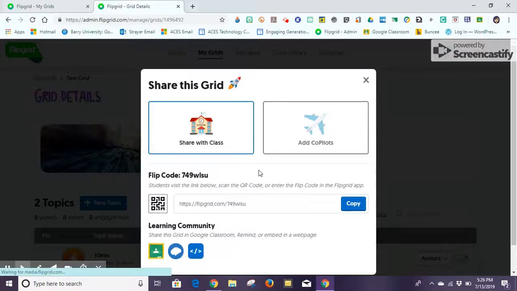The share grid is going to let you share the grid with your class. So if I want to add this code and I want to post it to my Google Classroom, I am totally able to do that. And then I can go ahead and post it into my Google Classroom. I can just share the code as a link, or I can even share the code as a QR code.